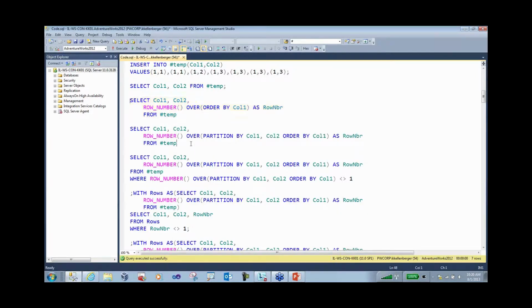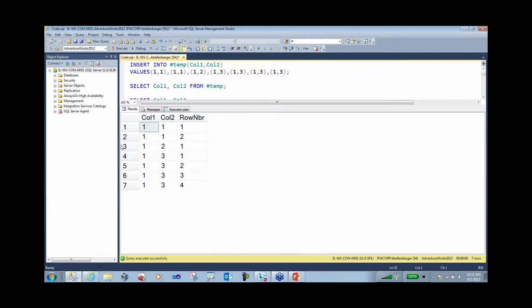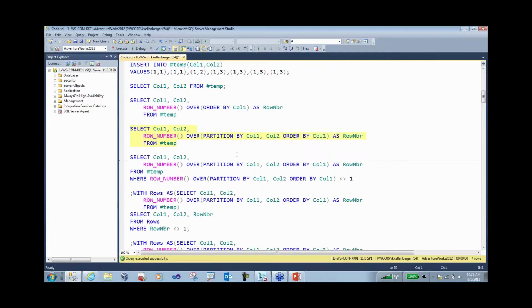So my next step was to go ahead and partition it by the columns. And when I do that, now, again, I have unique data that I'm looking at, but every unique combination has a row number of 1. What if I deleted everything except the rows that have a row number of 1? So let me just take a look at that.